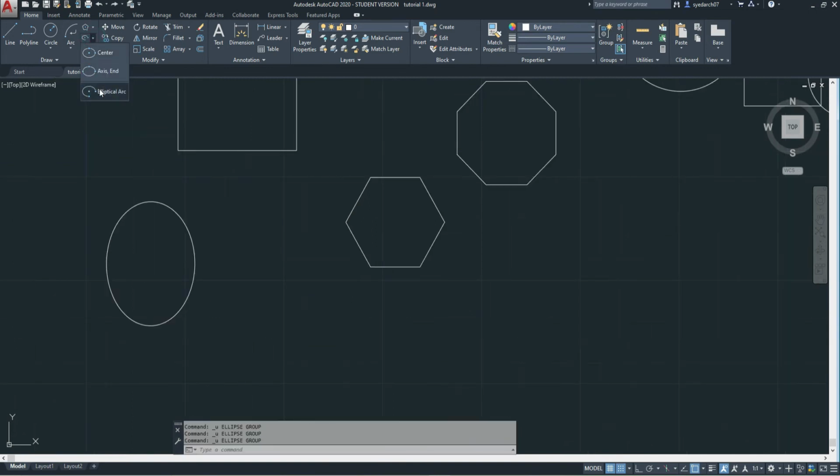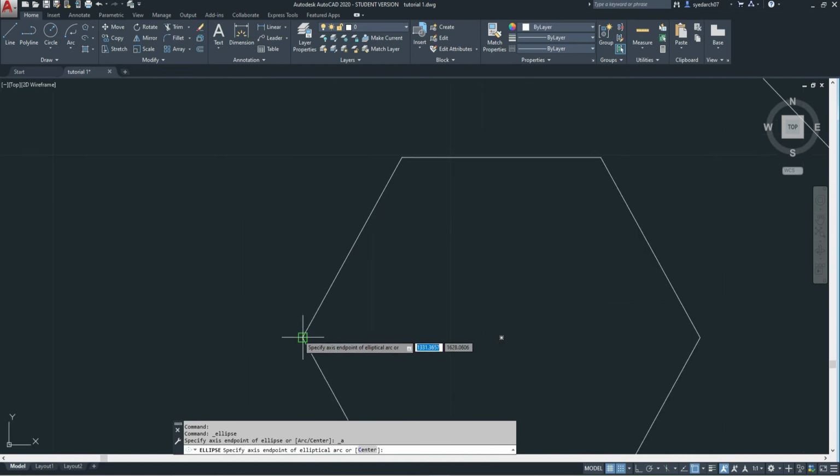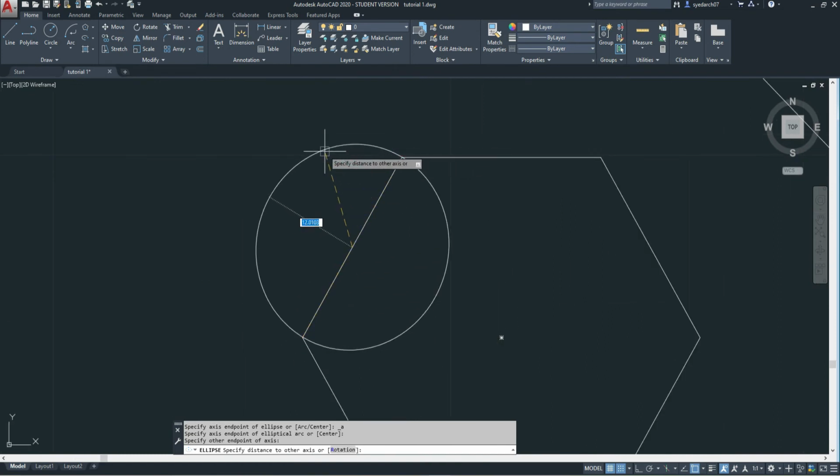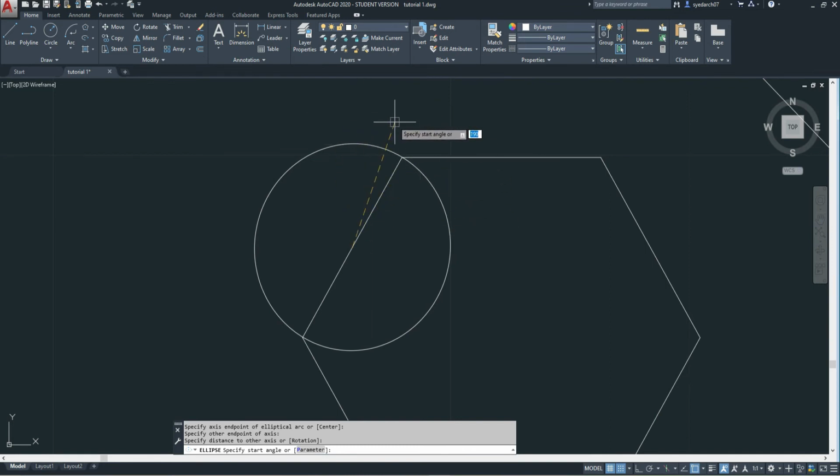Next we have elliptical arc. Here what we need to do is select the axis point, give the required distance, and then create the ellipse. Now after creating the ellipse, you can start your arc by clicking on the first point from where you need to start, and then you can end till where you need to end your arc.